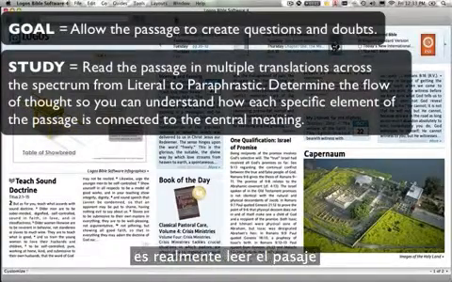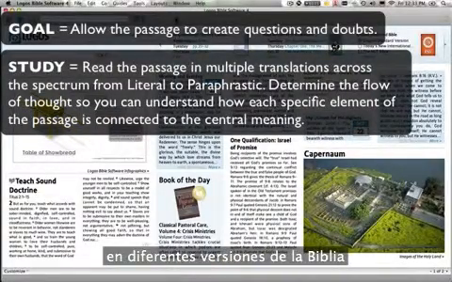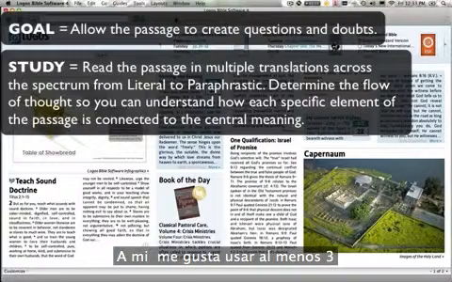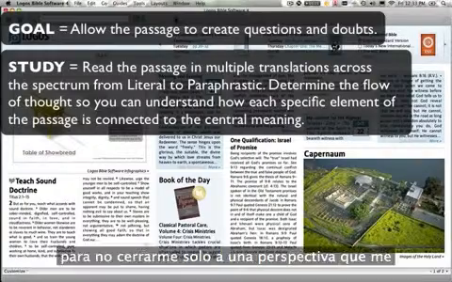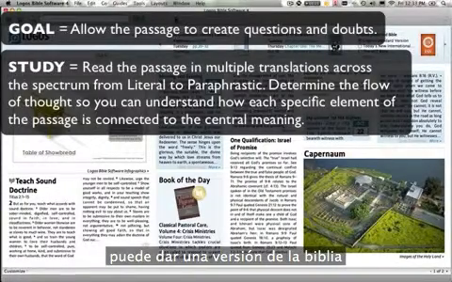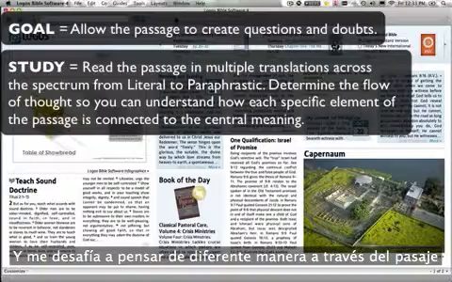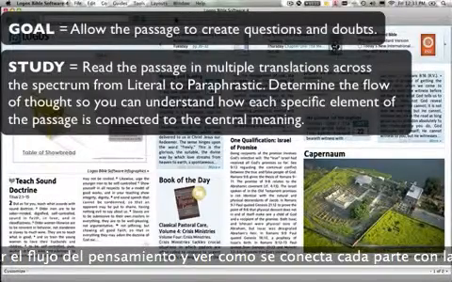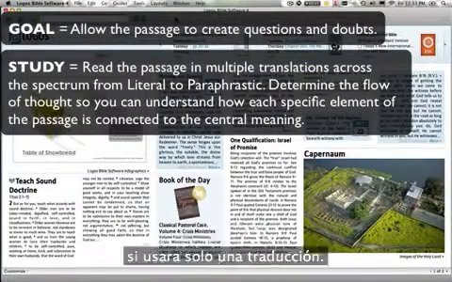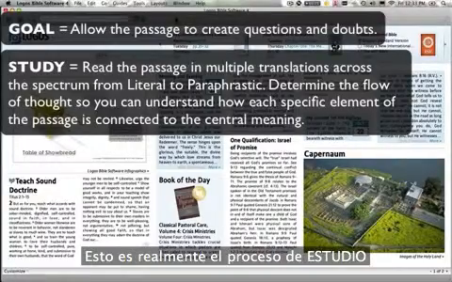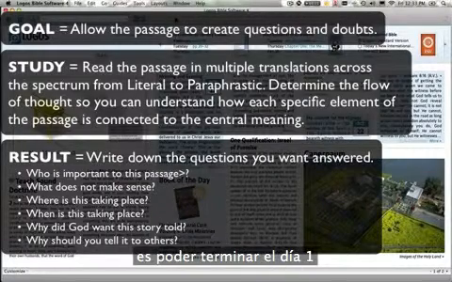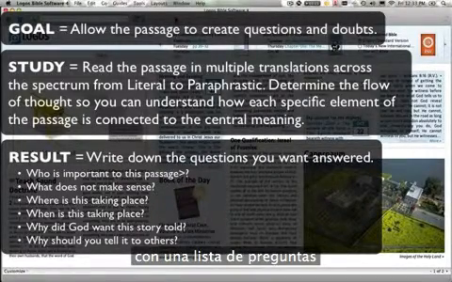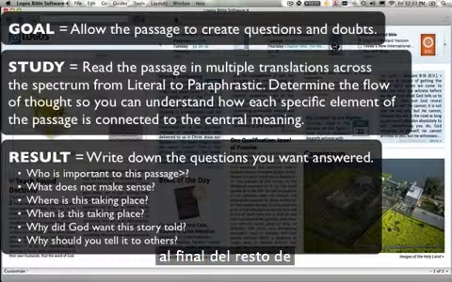The study portion of this is broken into looking at multiple passages. I like to use at least 3. And I try to use different ones all the time, so I'm not getting used to reading it with a certain perspective or a certain writing style. It challenges me to think differently through the passage than I would otherwise if I'm used to a certain translation. And that's the study process. Again, the goal here is to come away from day 1A with a list of questions that I will answer ultimately through the rest of my days of study.